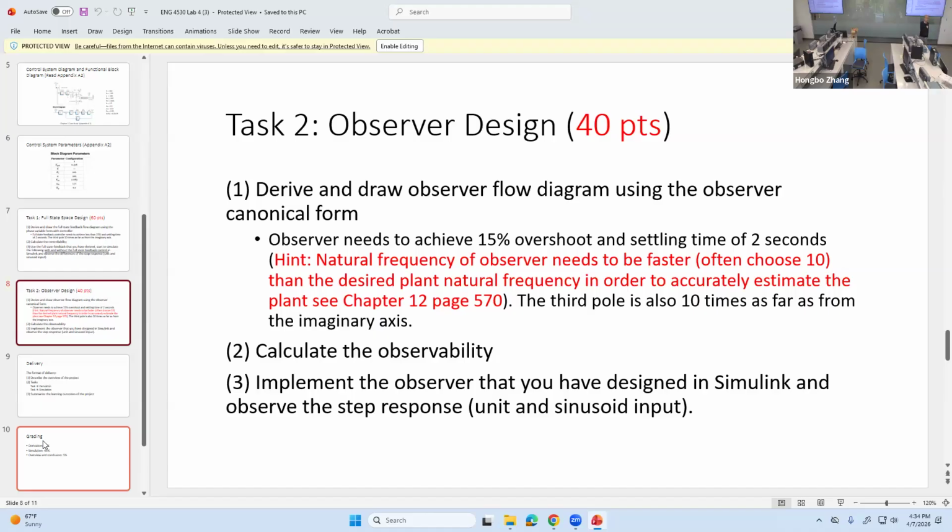Let's go through this lab 4 today, okay? And of course, you have to calculate observability. Observability is similar to controllability, because I want to design beautiful filters.